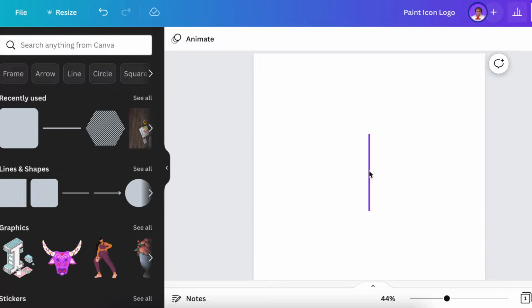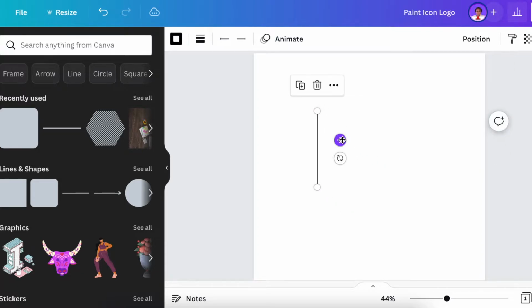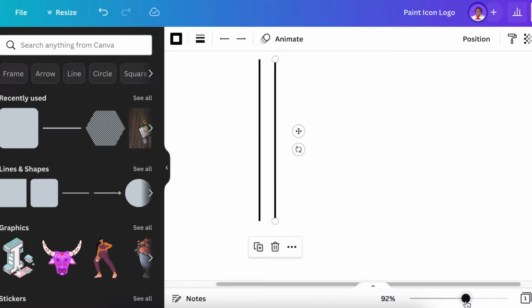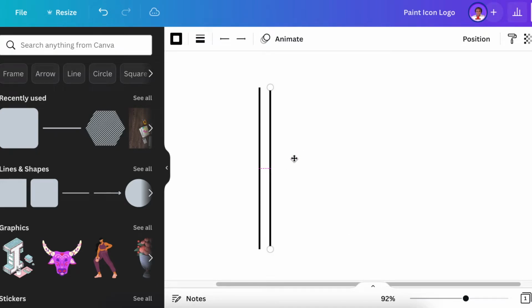Next, you're going to duplicate your line so that you have a brush look-alike feel of the icon. And I'm going to fast forward this because it's going to be tedious. So you're going to create one line, size it, duplicate that, create another line, size it, and duplicate that, and so on until you have a full brush that's created.